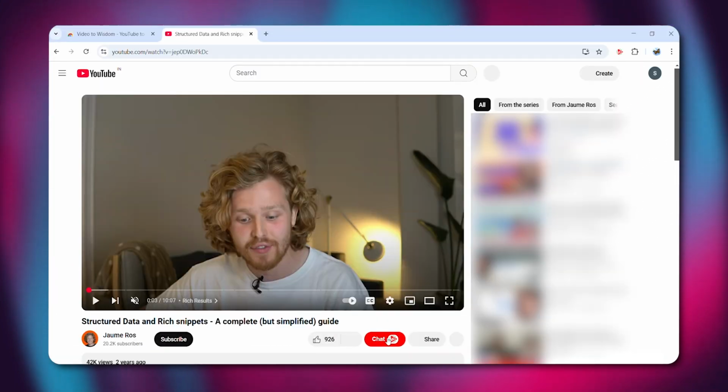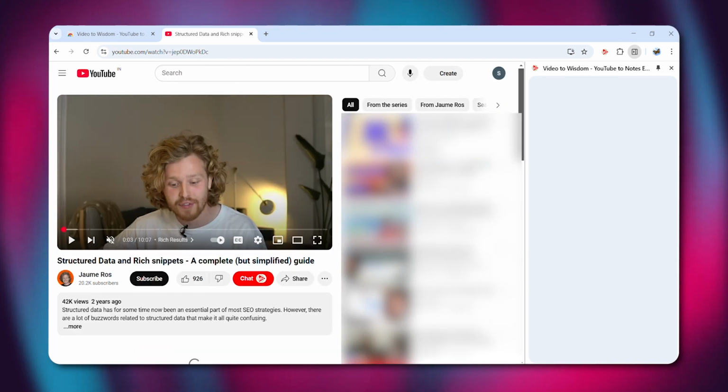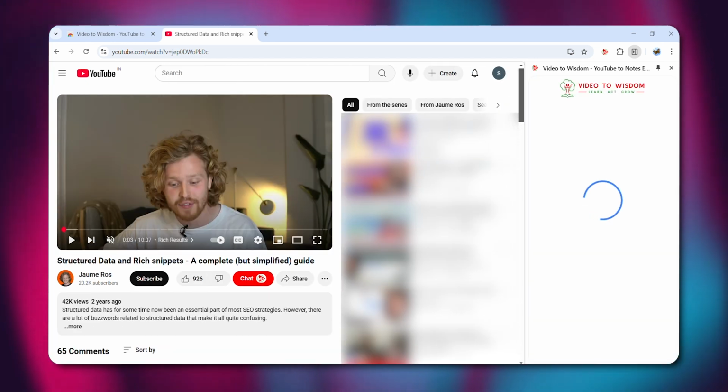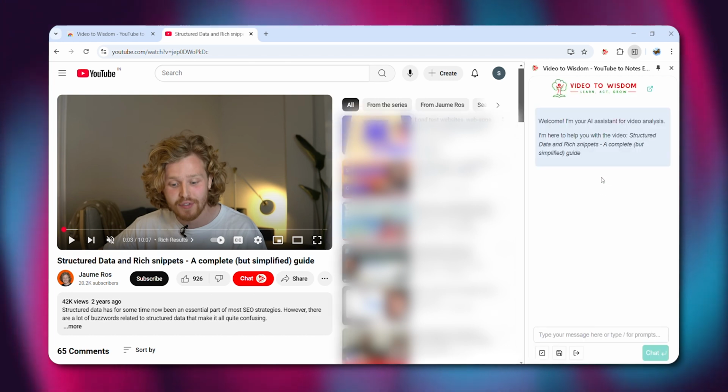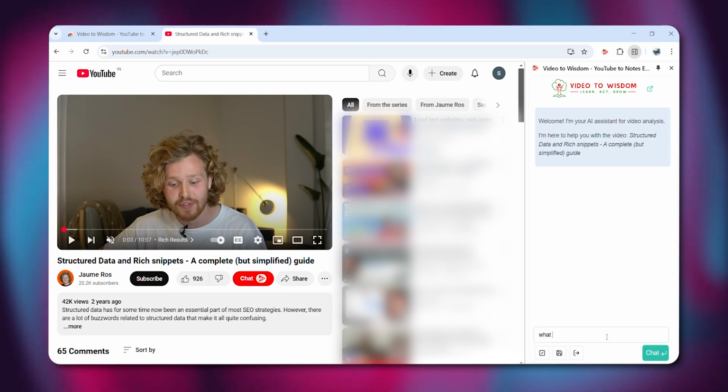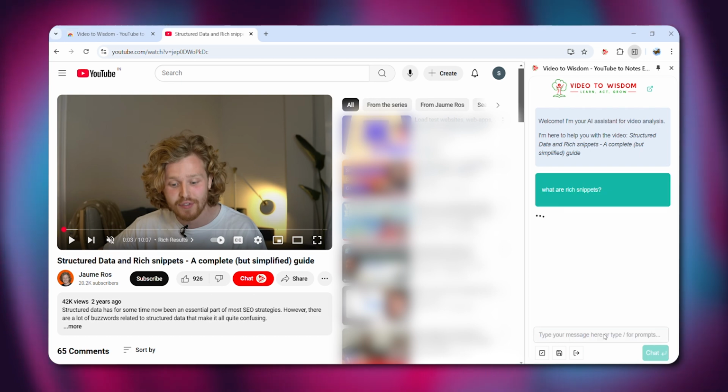Click the chat button and the Video to Wisdom extension will open on the right side of your screen. To begin analyzing the video, click the red play button inside the extension. You're now ready to chat with Video to Wisdom about the video. Ask any question you want by typing it into the chat box and pressing Enter or clicking the chat button.